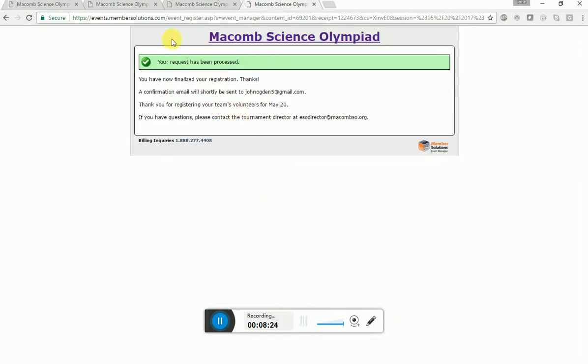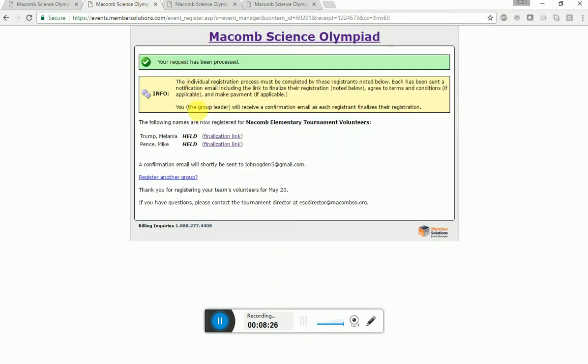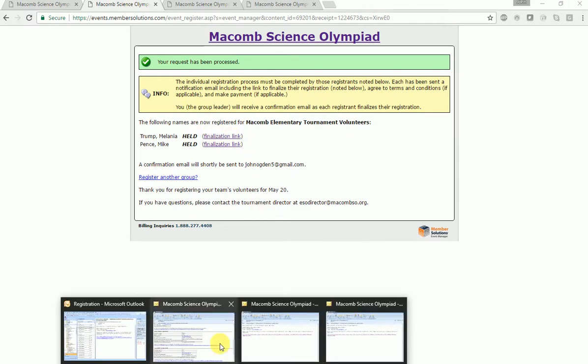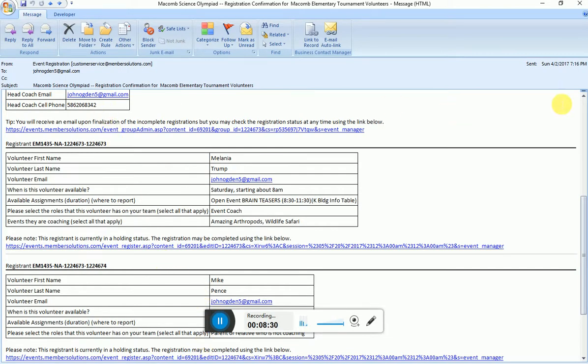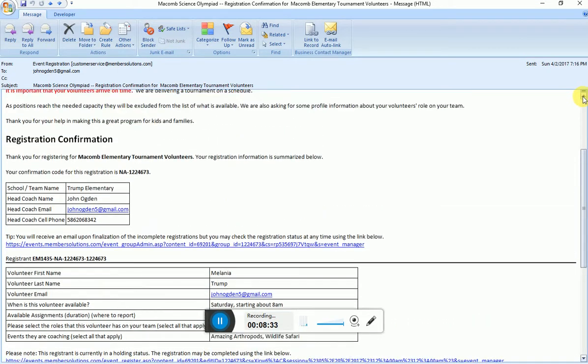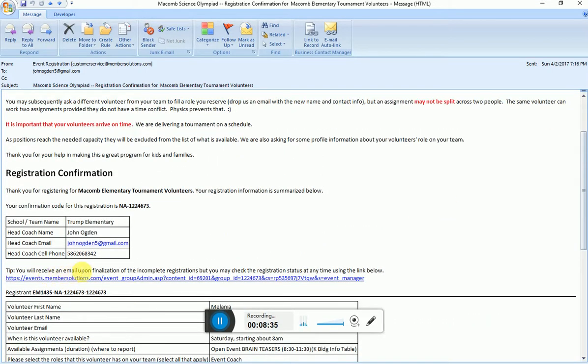Okay. So now back on that email that you received as a head coach, one of the things that you got was a link where you can monitor what's been going on. It says you'll receive an email when you get the finalization of any incomplete registration. So the fact that Mike and Melania just finished registering means that I'm going to get an email saying that they've finished the job. If I want to keep tabs on what's going on and see what their status is, I can click on this link here on the confirmation email that I received as a head coach.